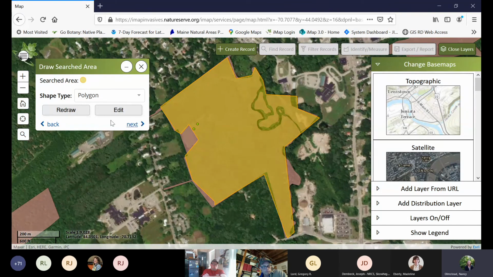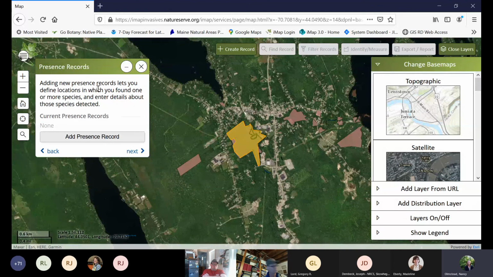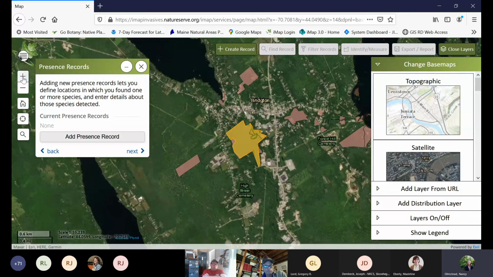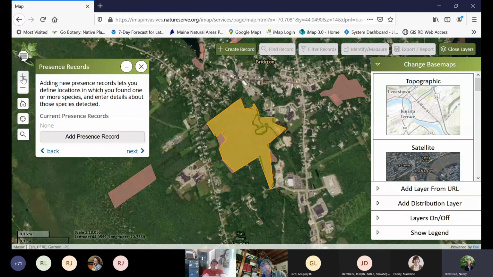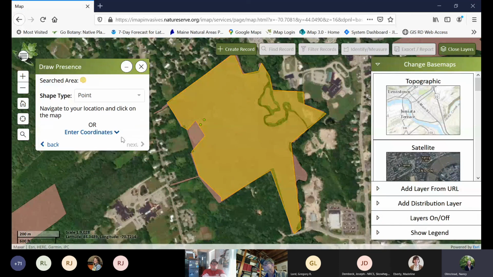If you wanted to completely redraw, if you wanted to say, I'll start over, then you could click redraw. But I'm happy, so I'm going to click next. And now it prompts me to add new presence records. So this is locations in which you found one or more species. So I am going to get ready to do that. I've got some notes from my field notebook, and I'm going to add my first presence record.